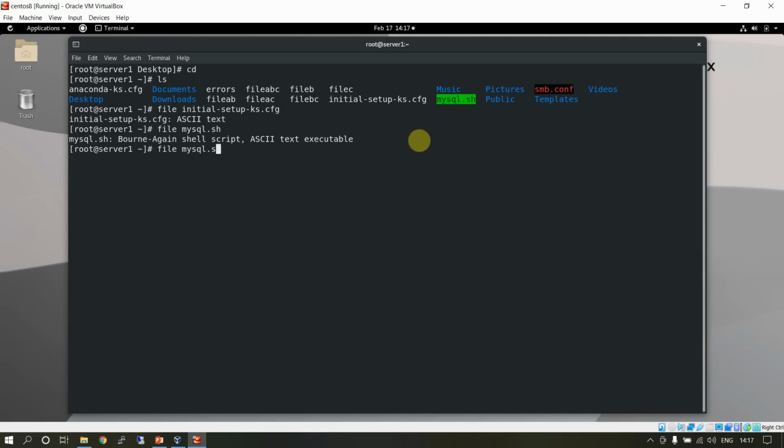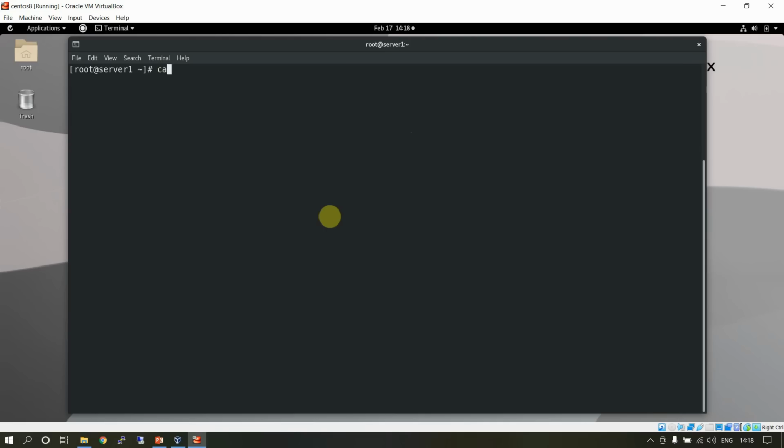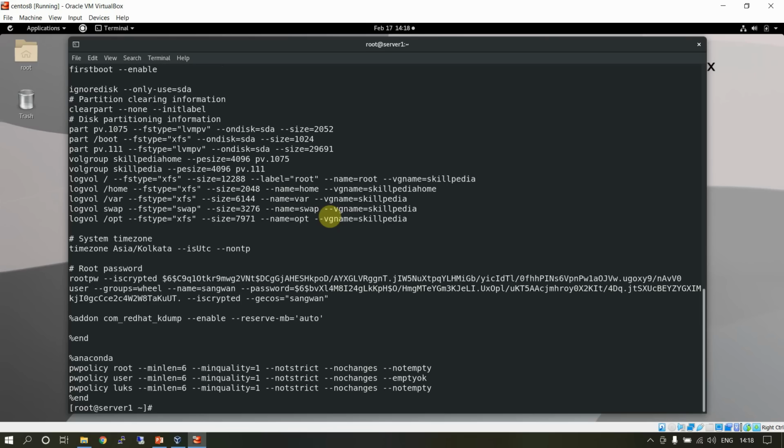Like if you type file /usr/bin/passwd, this is basically a 64-bit LSB shared object, and this is an interpreter, dynamically linked. So you will get comprehensive details about the file using the file command. That's how file works. Now the cat command: cat anaconda-ks.cfg will display the content of the file.